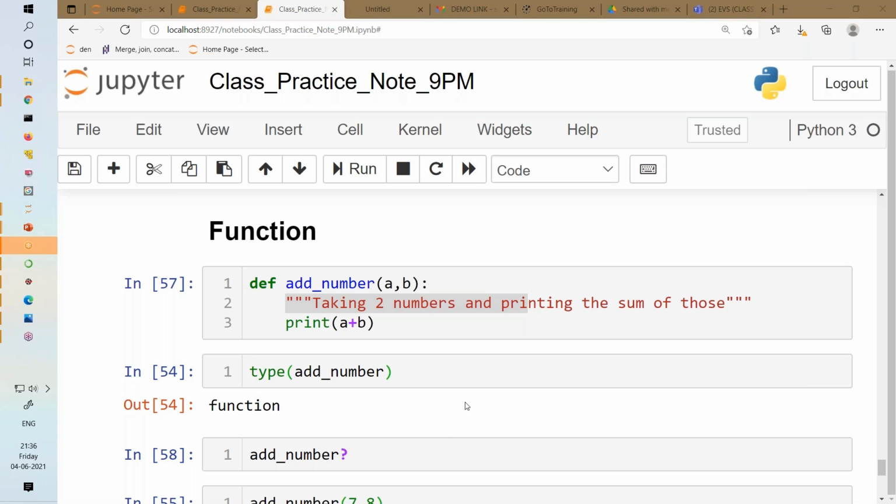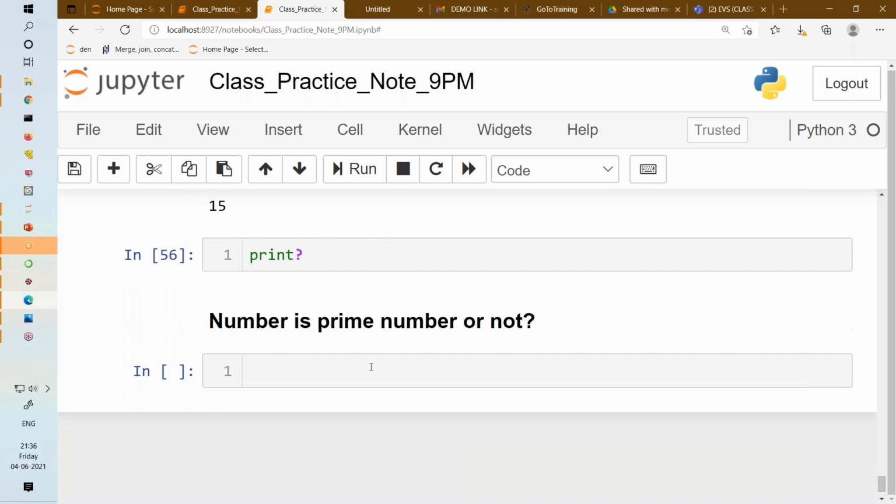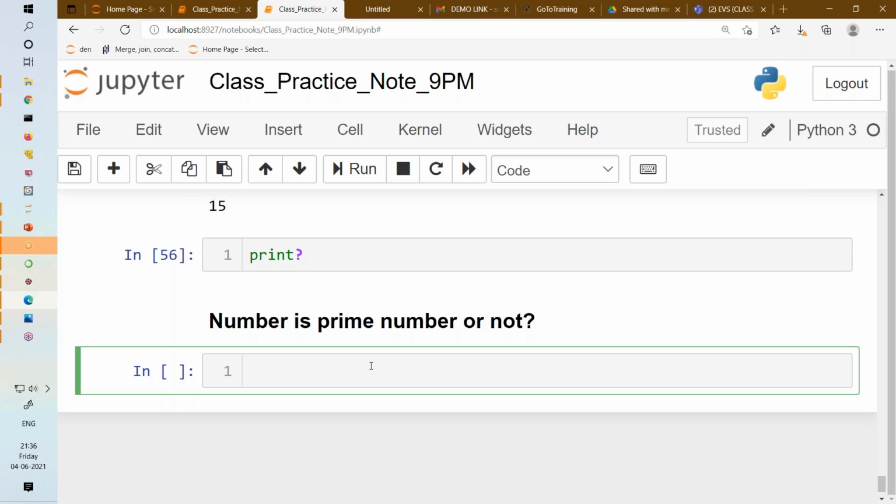Can I explain, ma'am? Yes, you tell me, I will code. Yeah, ma'am. We'll take a number as an argument first. Let me write def and any function name. Let's say this is the prime check function, and I'll take a number as input.